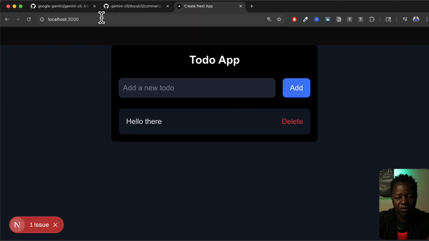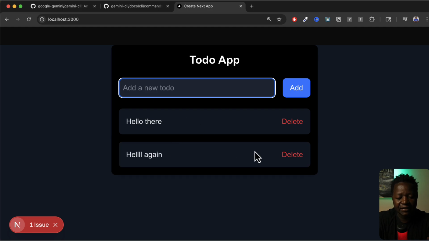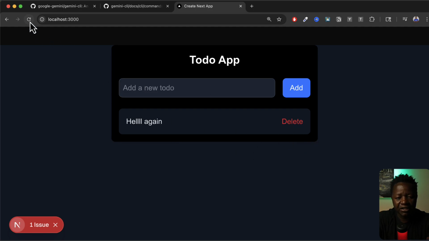Now I'm actually going to the port that is running, and this is the most up-to-date application. So it works. Hello again, something similar, and it's there. Okay, so if I refresh again, at least it's saved locally. So that is really cool. We're able to put together a very simple application here just to test Gemini CLI. It's very similar, of course, to Claude Code, but in this case, it's free.